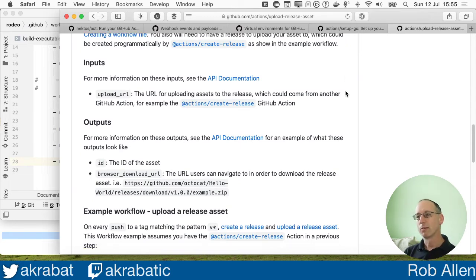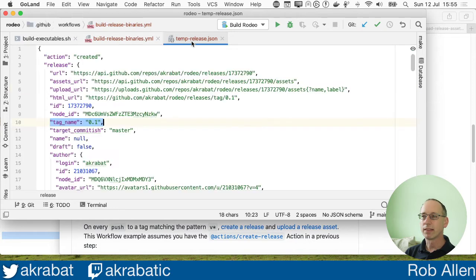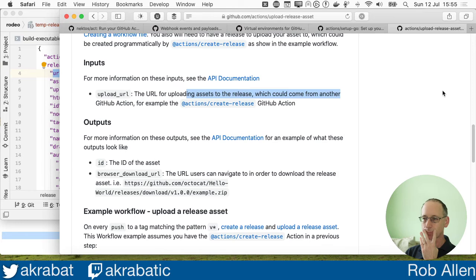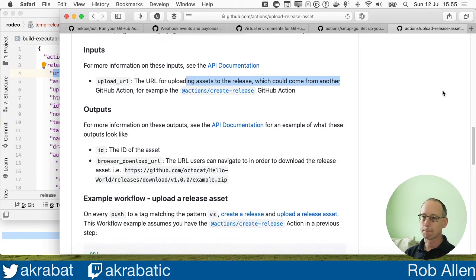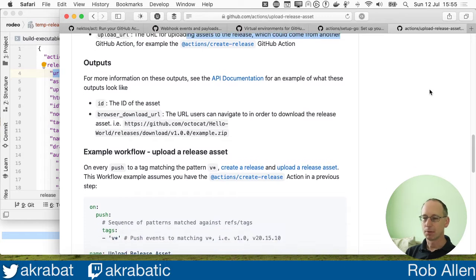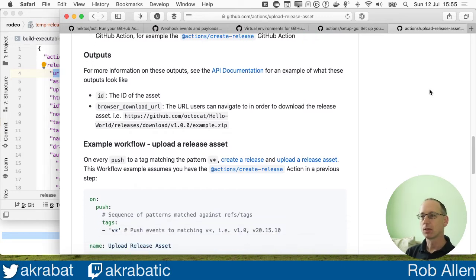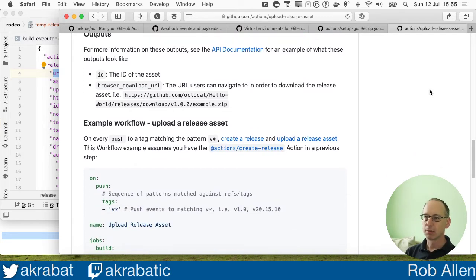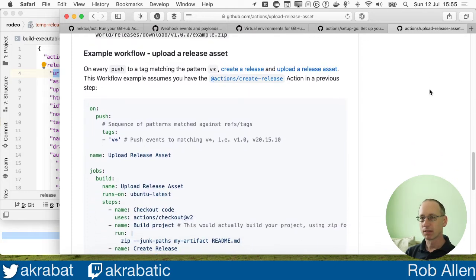Upload URL. The URL for uploading assets to a release. So we're going to need that. Hopefully that's already in this binary. There you go. Assets URL. Or upload URL. It's probably one of those two. What output? See the API. Outputs. Browser download your example workflow.